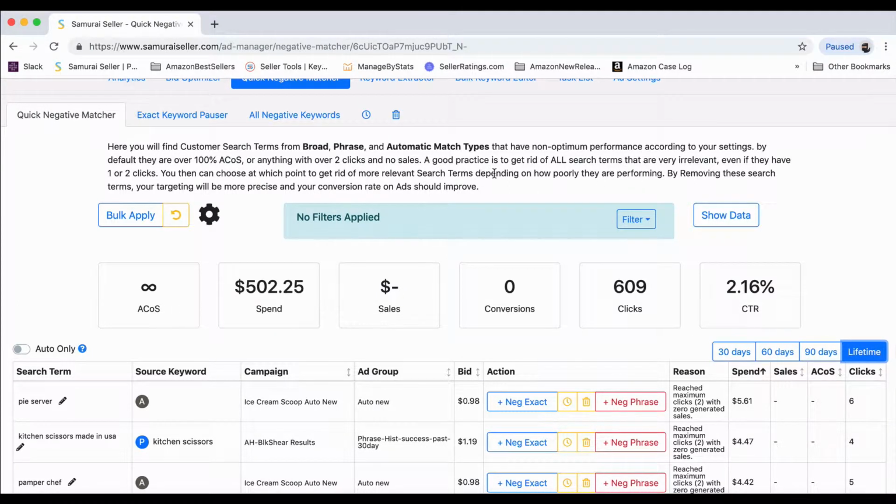Okay, good. So basically we do recommend getting rid of anything that's irrelevant. Get rid of it right away. It's not going to help you. And then for the rest of it, each person has whatever they like. 10 clicks, if it's relevant, some people, whatever it is, that's going to be up to you.